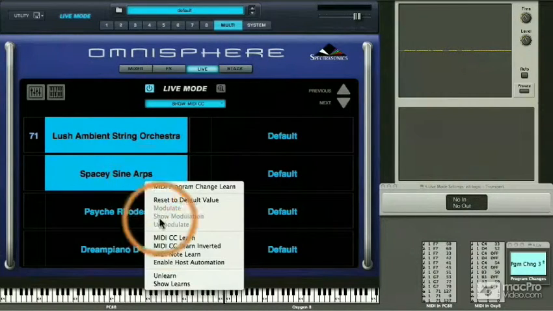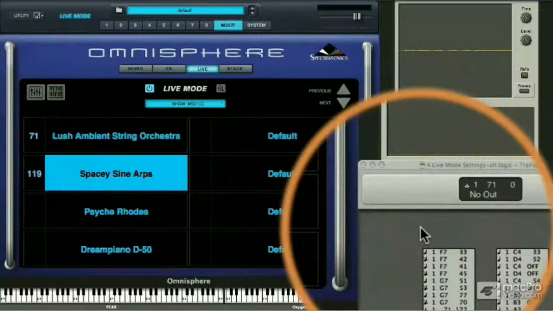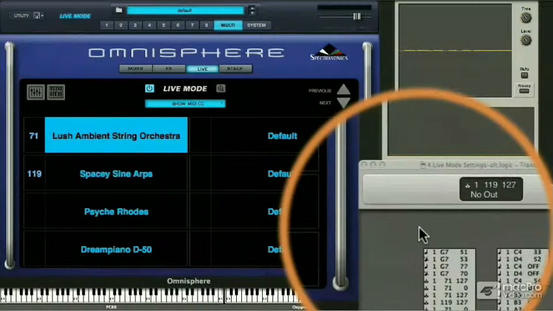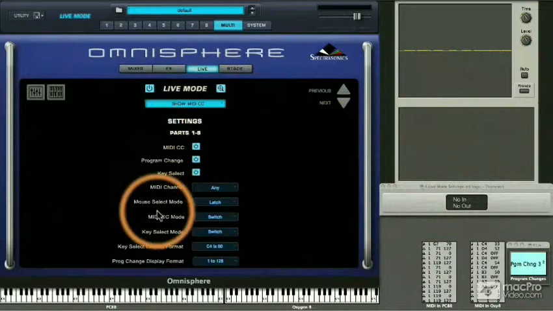When I press the button once, a value of 127 will activate the part. A button press again will send out a value of 0 and the part will become inactive. Now let's go to our zoom settings and go over to a different MIDI CC selection mode, touch mode.